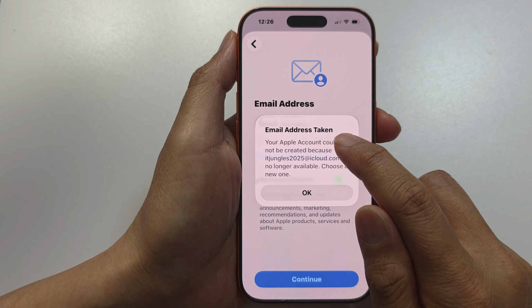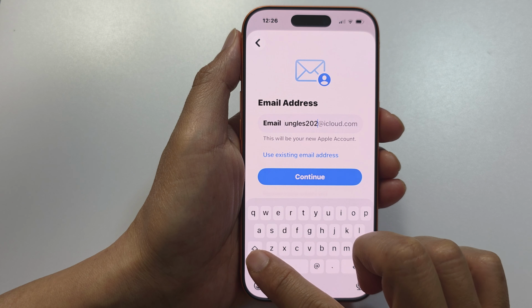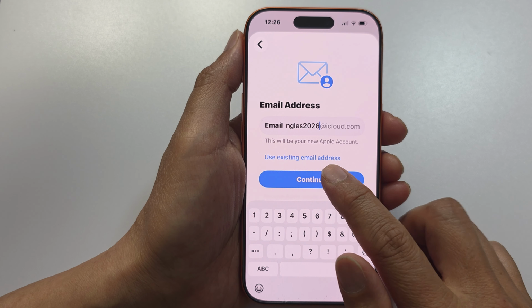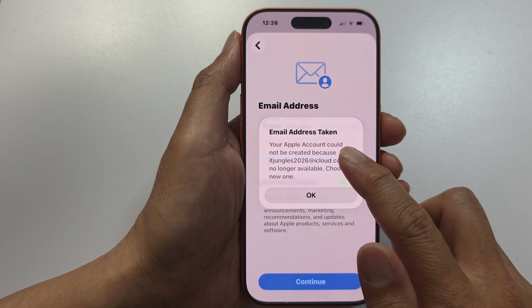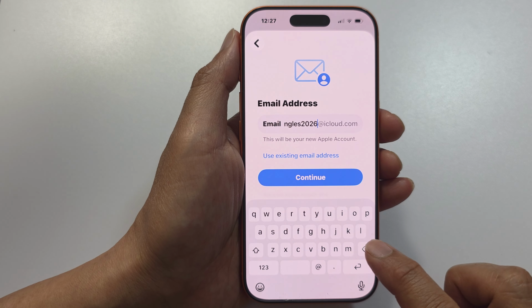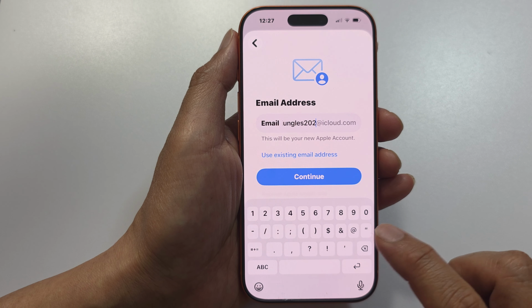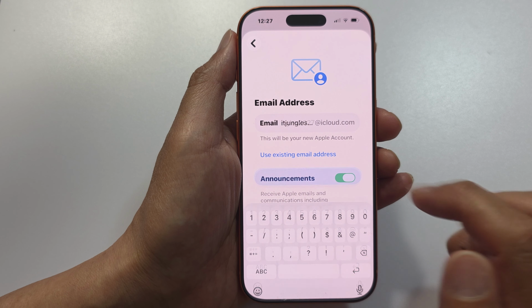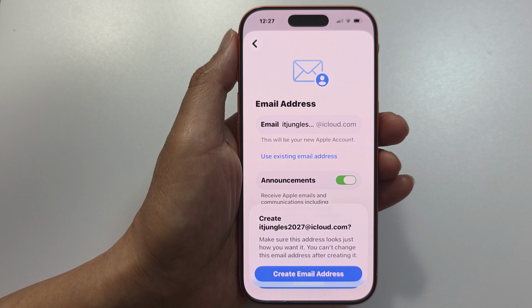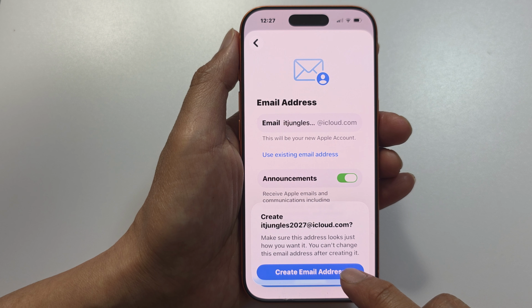Now here's an email address already taken, so tap on OK, and here I'll try another one, 2026, then tap on continue, and it's an email address already taken, so we can try 27, and then tap on continue, and here's a create ID Jungles with that email address, so tap on create email address.